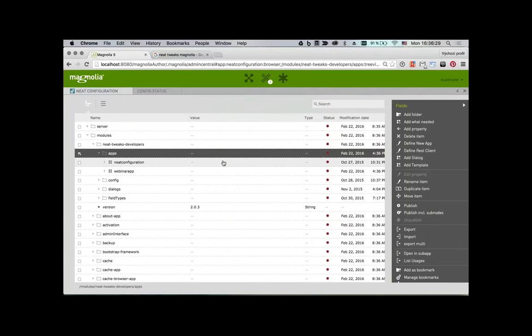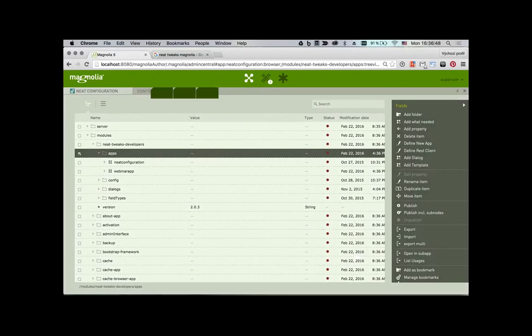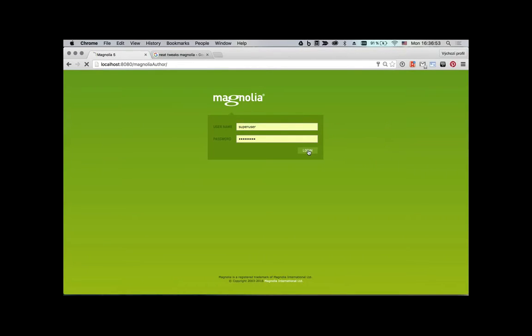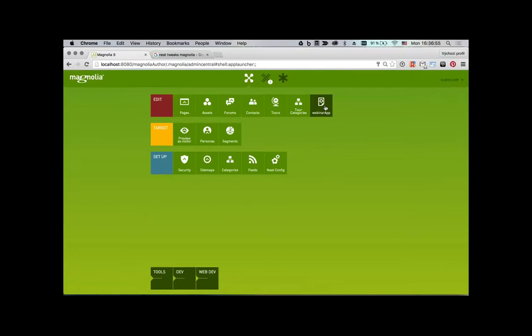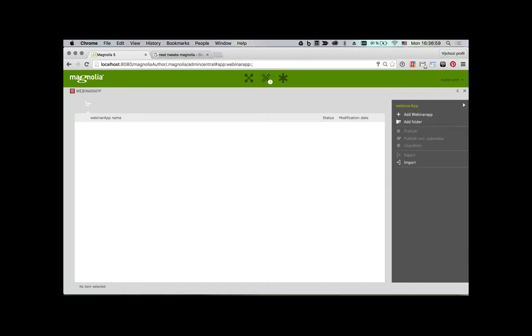What's happening behind the scenes is that we are invoking the exact same Groovy script for creating apps, which exists already in 5.3. So in 5.3, even though you don't have the dialog, the script is there and you can do exactly the same thing. As you may see, something has been created here, but to be able to see it in the app launcher, I have to restart the app launcher, which means log out, log in, and here you may see I have the webinar app, which for now is still empty.